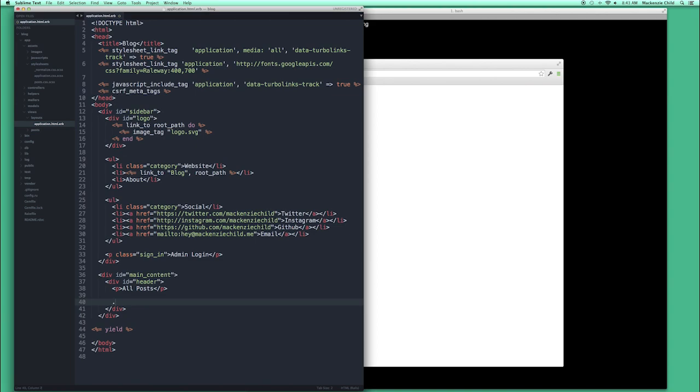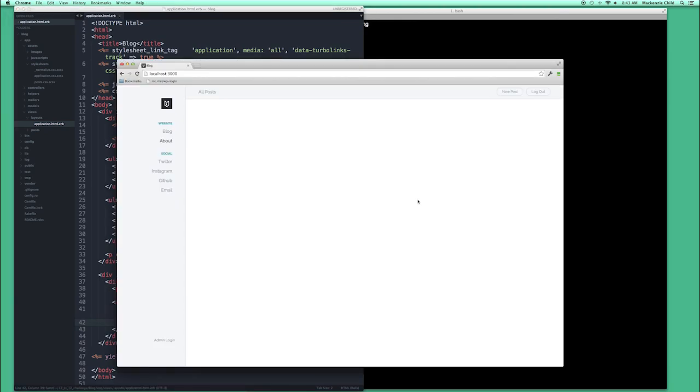So I'll do class buttons, and then I'll do button, and then with a class of button. And then the top one I'm going to do link to. It's going to link to a new post, new_post_path. And then I'm going to do another one, button dot button. And then this one's just going to be static for now and log out. So let's save that, refresh.